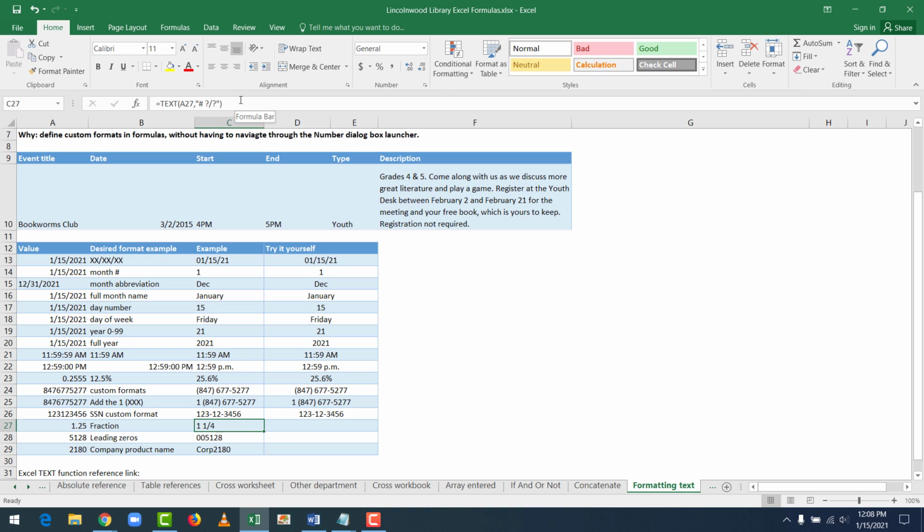Fractions are a little tricky. You've got the number sign for numbers. If it's a fraction, you use a question mark. So equals TEXT, that reference, A27, then the value. So how many numbers? 1 number. Then question mark divided by question mark to show the fraction. And there we go.